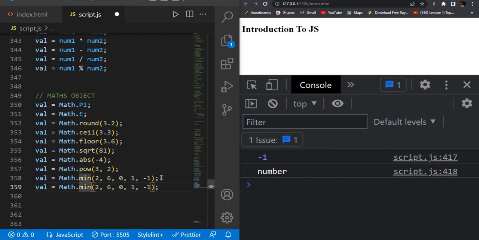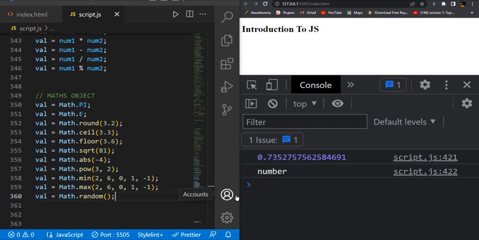Do max. When I save it, the maximum number here is 6. So you get the idea, right? So the next that we looked at was Math.random, which for the most part you're going to be using. When I just do Math.random, it's going to spit out pseudo numbers between 0 and 1. It doesn't go above this. See, if I keep saving, see what it keeps popping out. It doesn't get to 1.